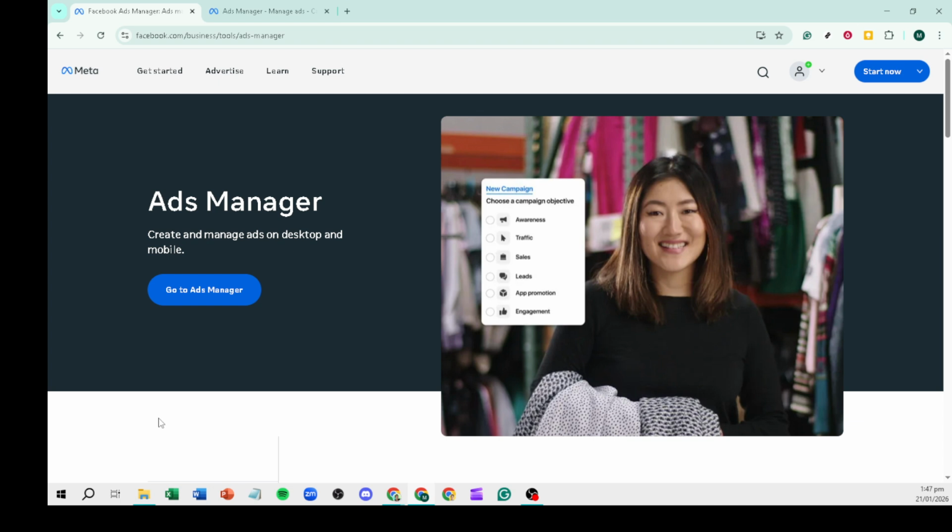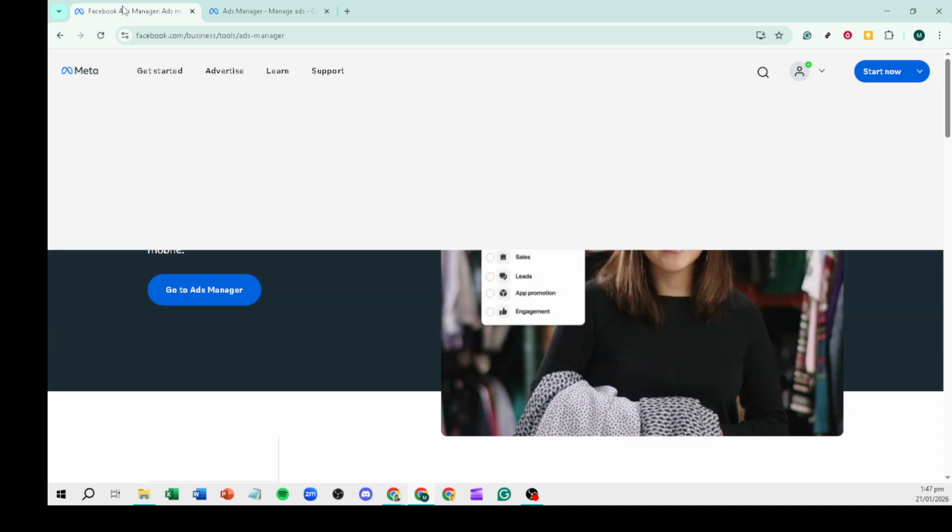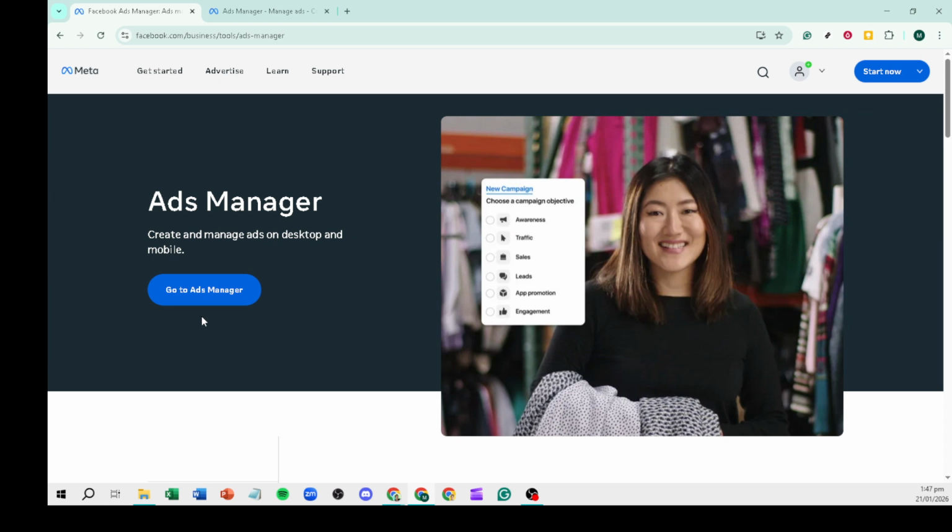First, open your browser and search for Facebook Ads Manager. Choose the official Meta Business link so you land on the correct dashboard. On that page, select Go to Ads Manager.